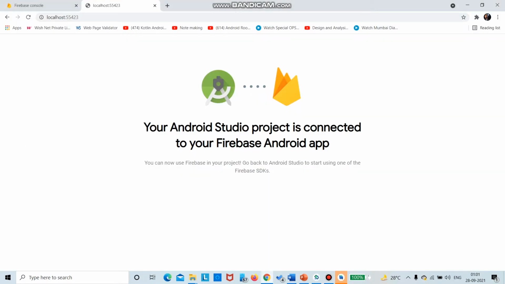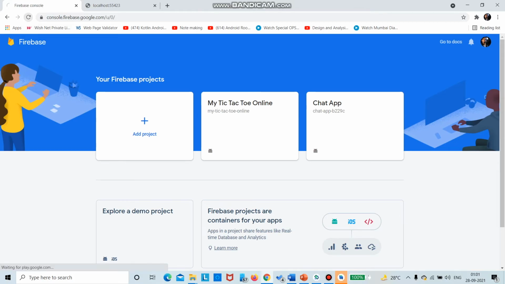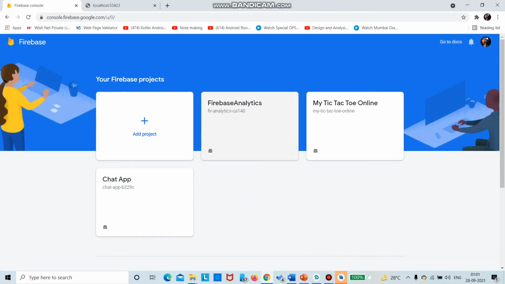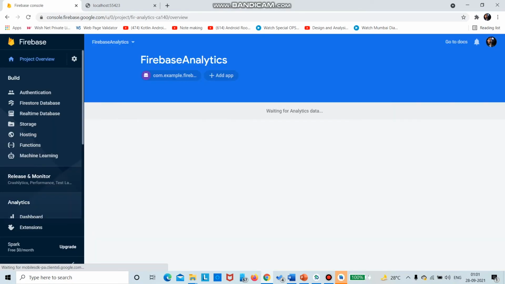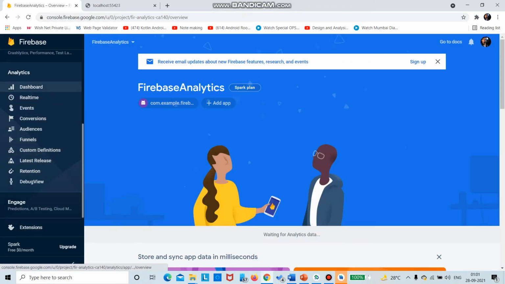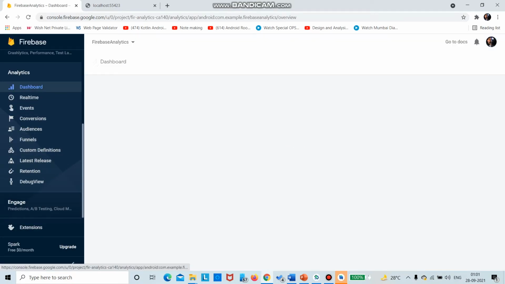So come to your Firebase console. This is reloaded so that the project comes up. This is my project, Firebase Analytics, and here we will find the analytics dashboard. We come here to check if the analytics is working properly.